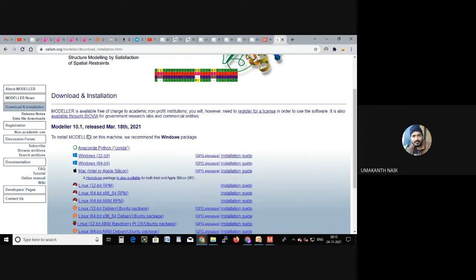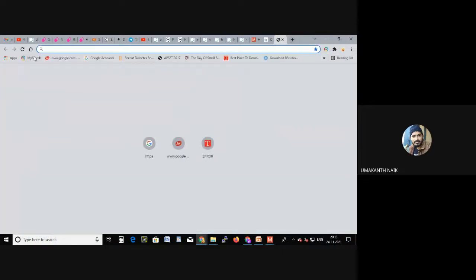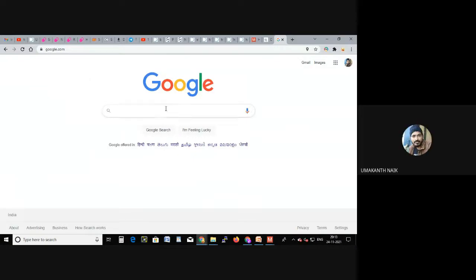So tomorrow, if you want to build a particular three-dimensional model, you can ping me and I'll send you the license key. Where to ping you, sir? On WhatsApp, yes, WhatsApp is also okay.